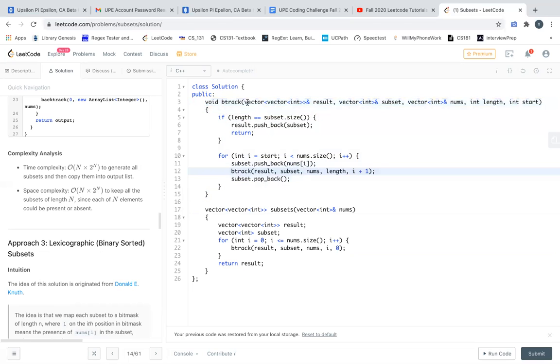In this function, we have several parameters. The first one is the result, which we want to return at the end of the driver function. And we also have a temporary vector, or array list if you're using Java, to hold the temporary result we have got so far, which might or might not be complete. In this case, we call it subset. We also have several other parameters to determine the stop time, or the base case, of this backtracking function.